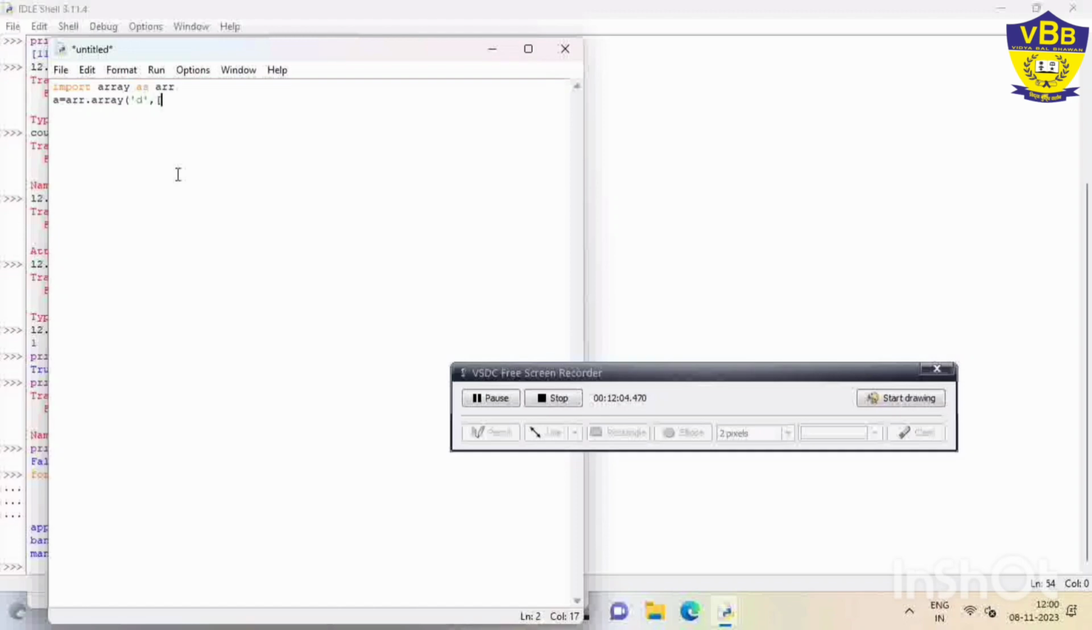Now we have to mention the initializer values. Initializers are of float value type because the type code is D, which is float type. So values can be any, like 1.1, 1.2, 1.5, 1.6. It depends on your choice, but the data type must be the same in the list of items. So we have done it. Now we have created one array.